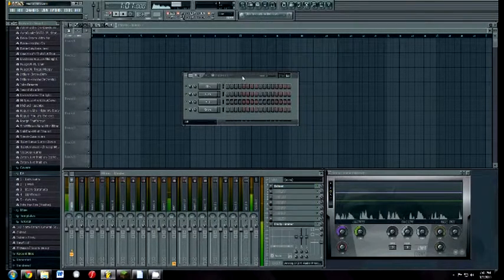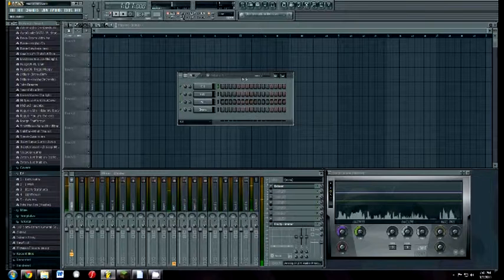FL Studio. FL Studio stands for Fruity Loops, and I don't know why they called it Fruity Loops. They might have had an addiction to the cereal or something. But basically, the most basic thing in FL Studio is your pattern maker.